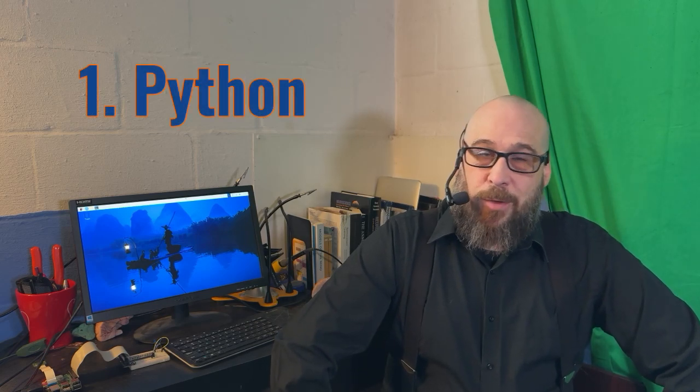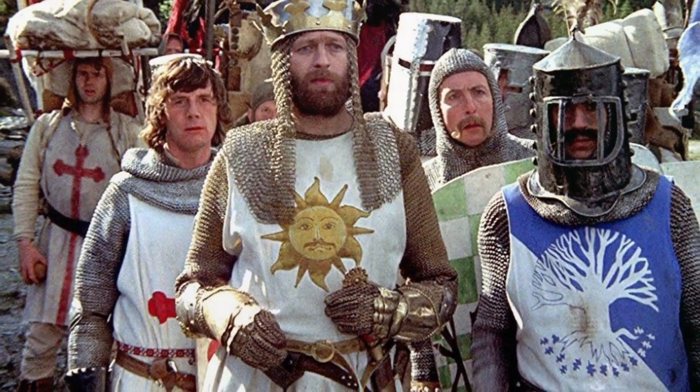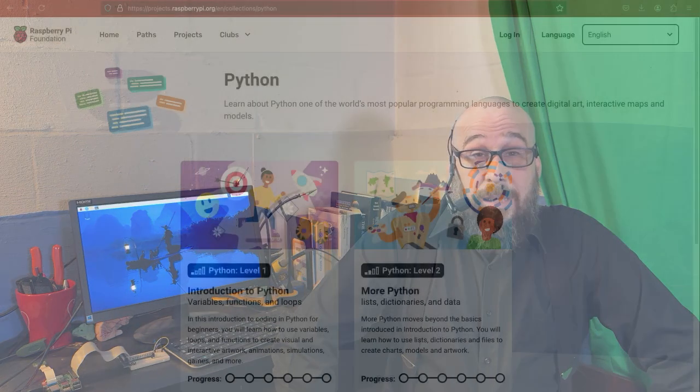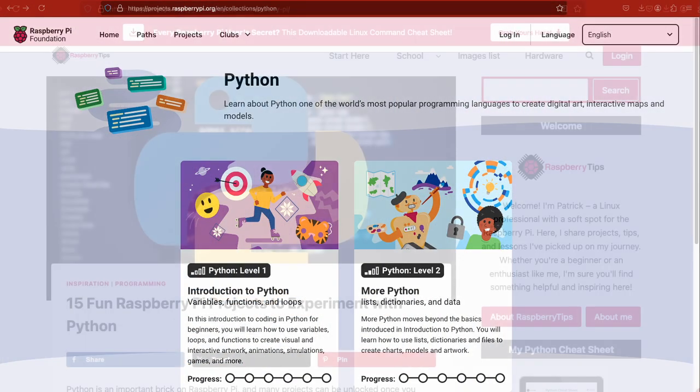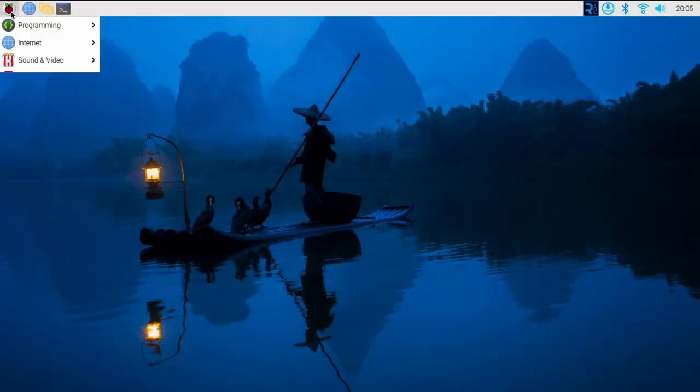First, we are going to start with the most popular language for the Pi, Python. It's named after Monty Python, not the Raspberry Pi. It's included standard on the Raspberry Pi operating system, so there's no need to install anything. And you'll find a lot of help online for any kind of software questions you're going to have. It even comes with a Python code editor called Thonny.